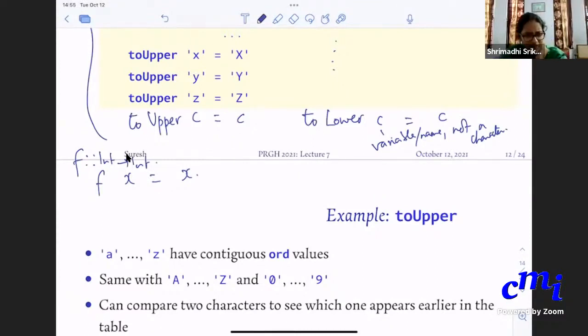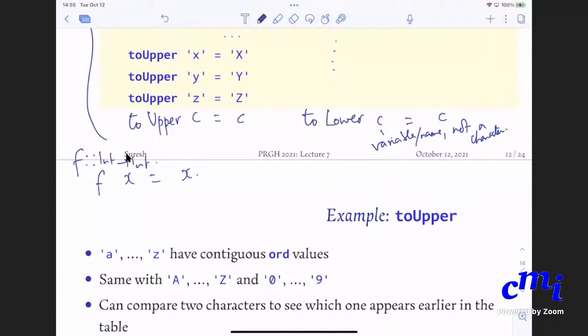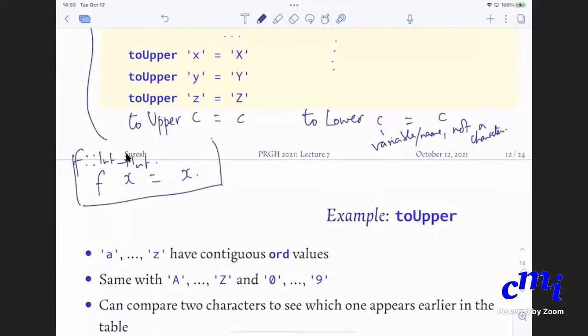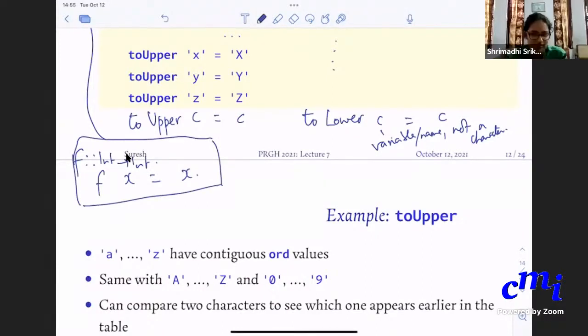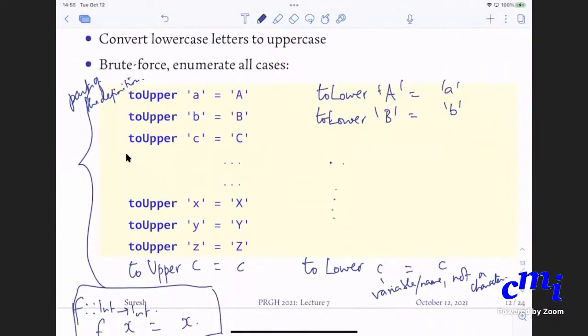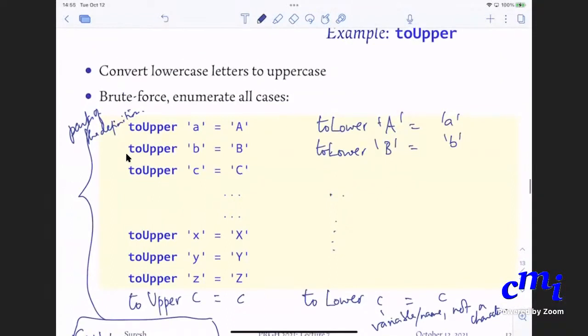No, you don't put f of x in GHCi. You're saying define when you define it. This is the definition. How will you call it? When you call it, you will say f and you will provide an integer. You put a number in. Similarly, toUpper, you won't just say toUpper C. You will have to give a character. The type of toUpper is character.